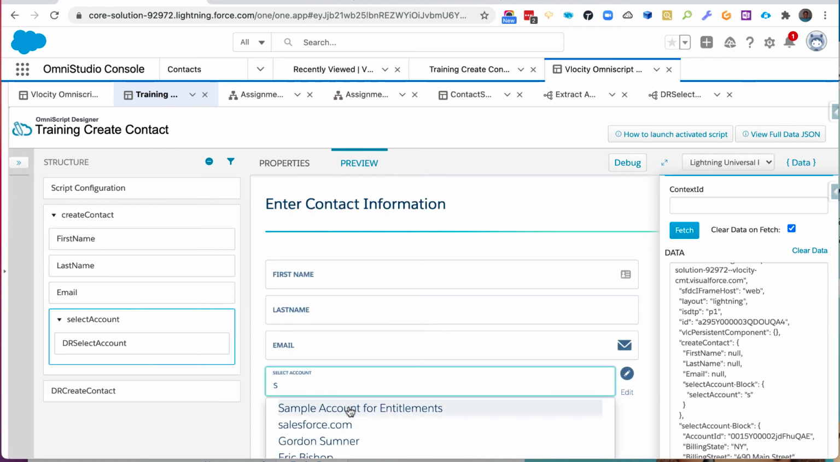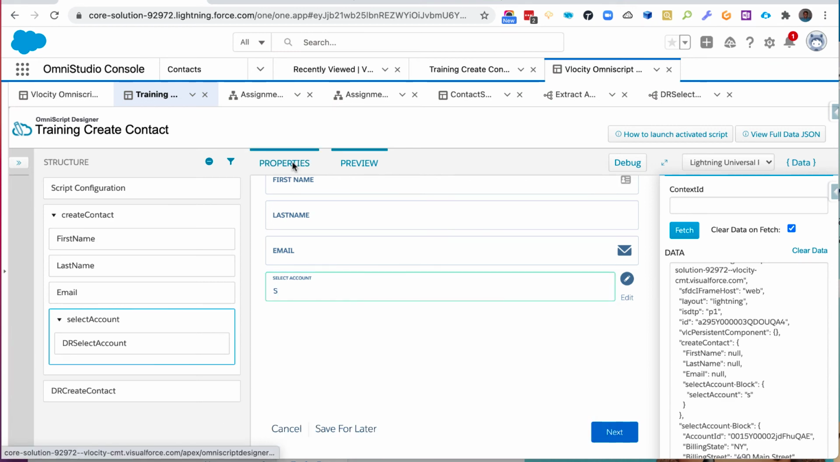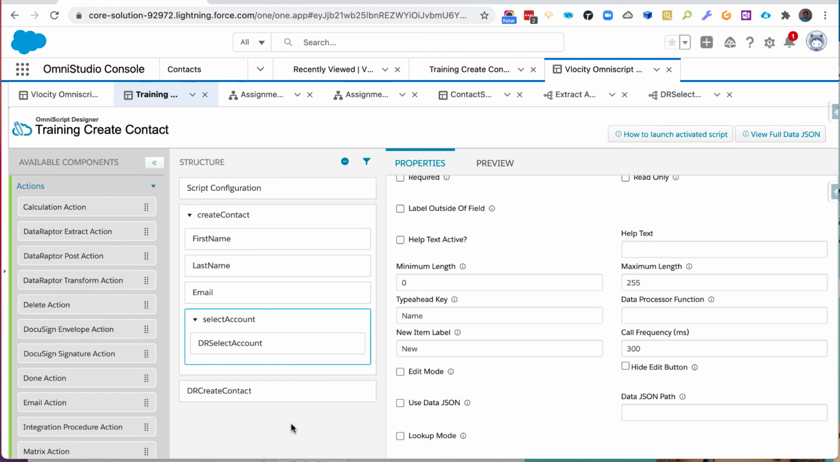If you type S, you can get multiple of them. These are all the accounts in the Salesforce. That's why you are seeing all these values here. So let's go ahead and see how we configure that one more time.